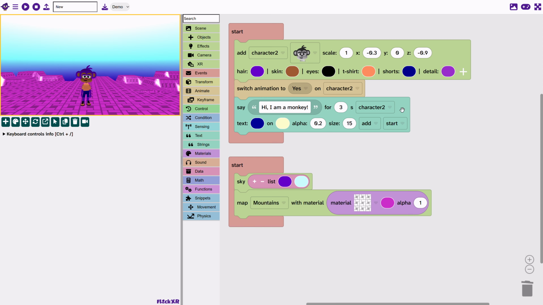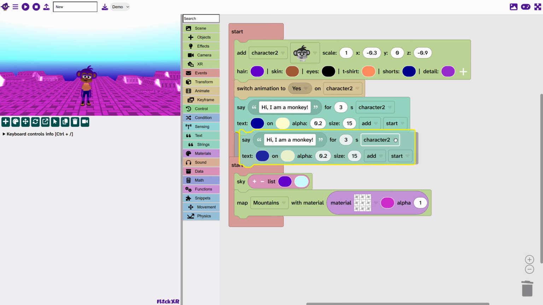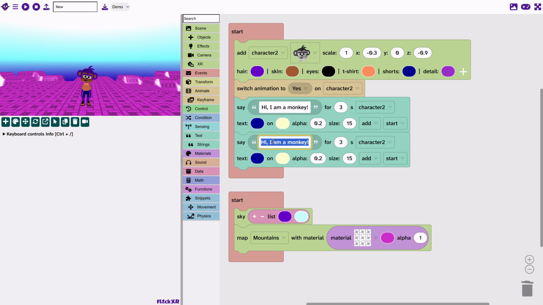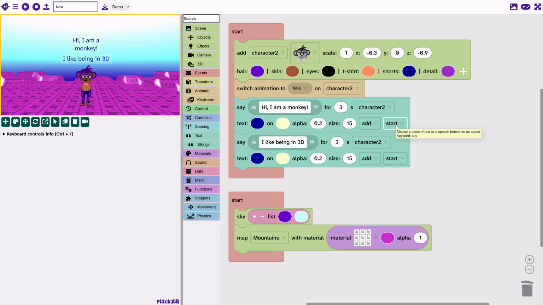Now, if I duplicate this block to add in some more words, so maybe it's I like being in 3D, just have a look at what happens. So this one has start at the end and this one has start at the end. That means that when you have start at the end, the next block starts straight away. So you can see there that it has added it underneath like that.